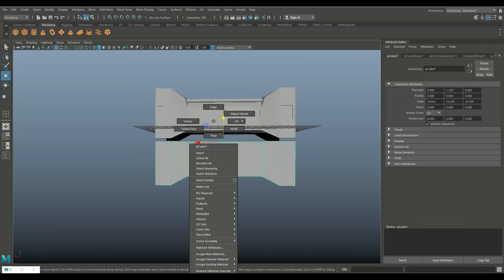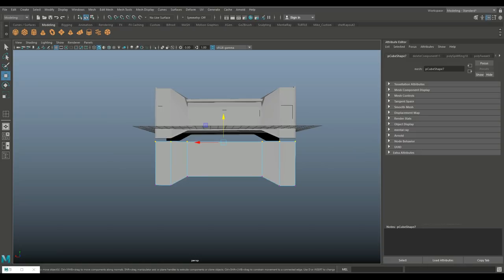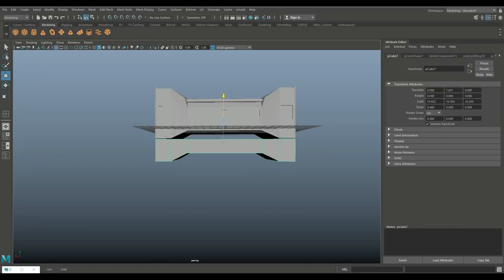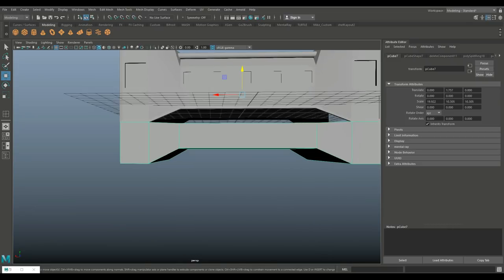So we are going to right click at a vertex, drag select, push that way down like this. And then we're gonna bring that up like so. Let's have a look.